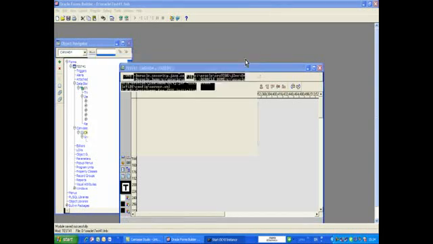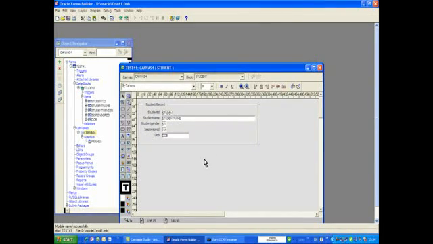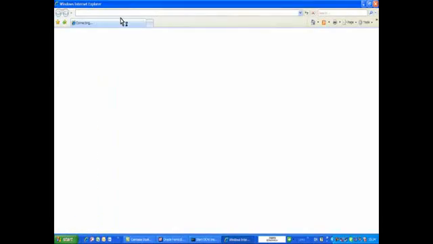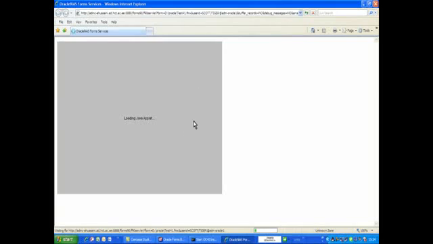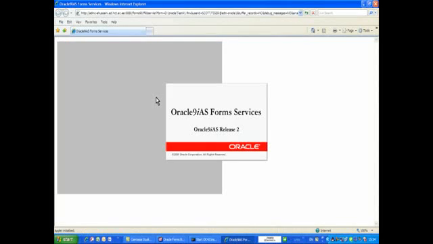What will happen? The Internet Explorer will be launched, and it will create an applet for me, and that form will be displayed inside the applet. Initially it is a blank form, there is nothing. So in the toolbar, I click on the execute query in order to display the first record in the table. So I click on the execute query, and the first record is displayed.